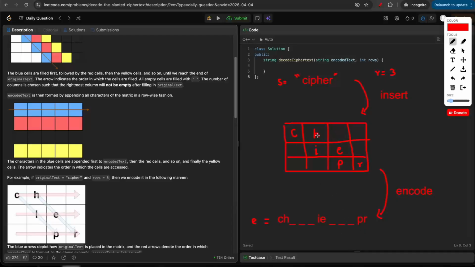Here we can see the first row is CH space space, which is this. Then we have space IE space, which is this part. And finally, the last row, space space PR. So this is how we encode a given string to an encoded string.